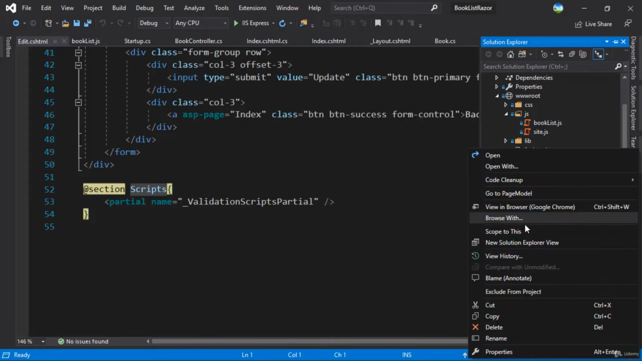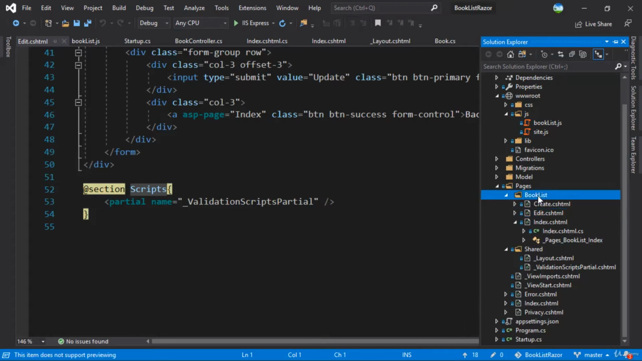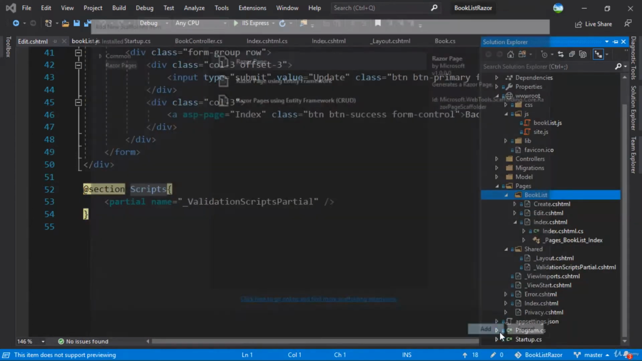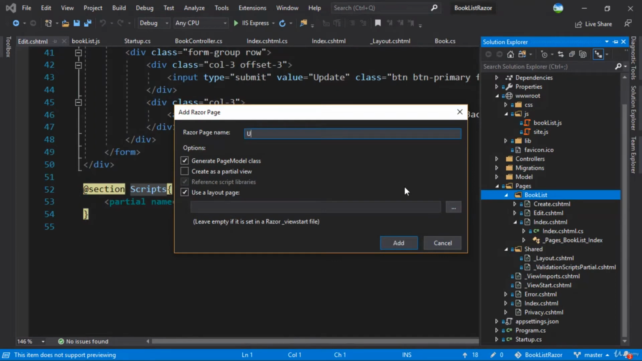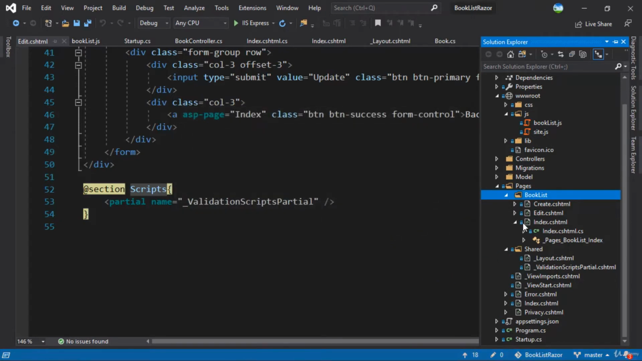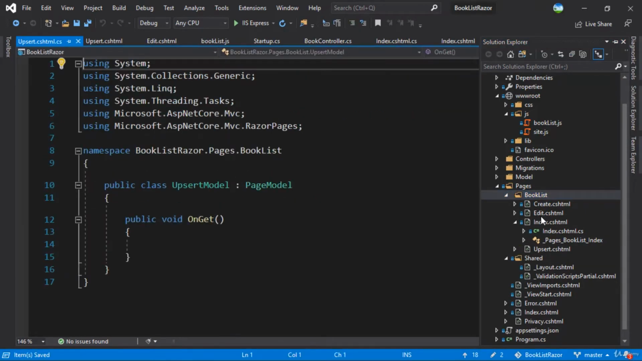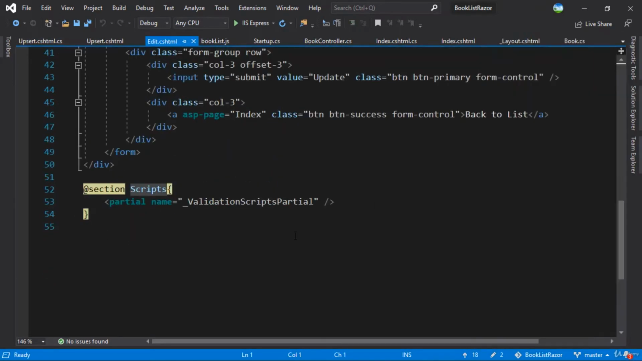So we can just copy the edit that we have, or let me just add a new view, because when we copy, we have to make sure many things need to be updated, like the model. So the page name will be Upsert, and this looks good. Let's add that inside our book list. It will be similar to the edit page, but there will be modifications.